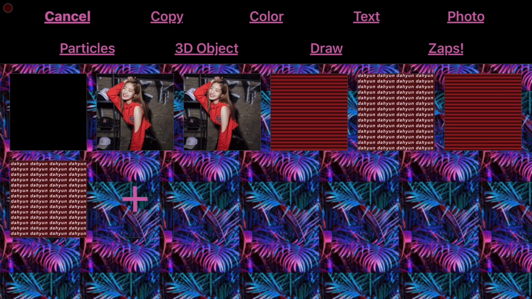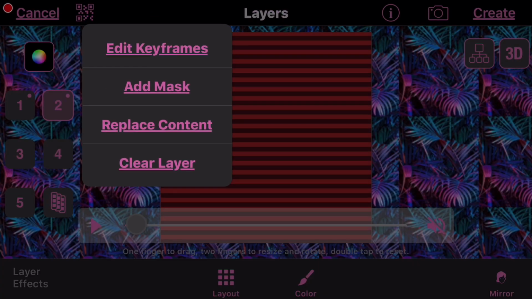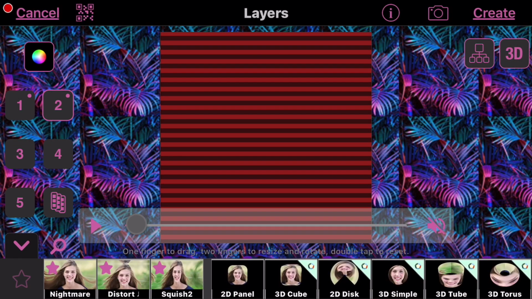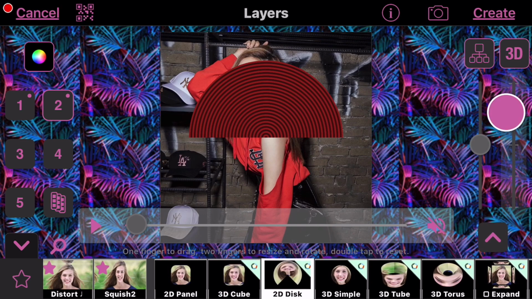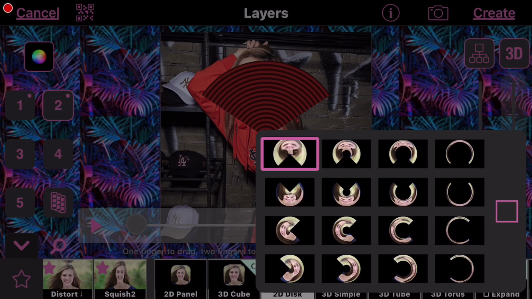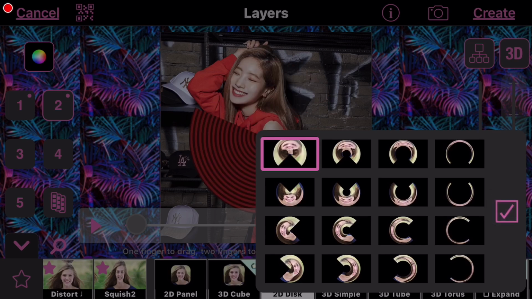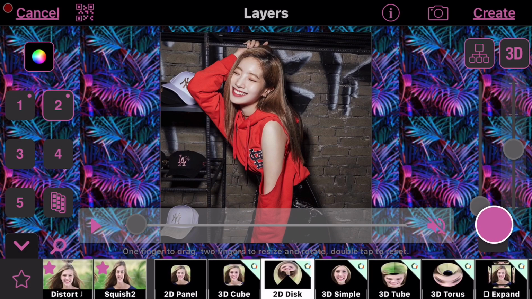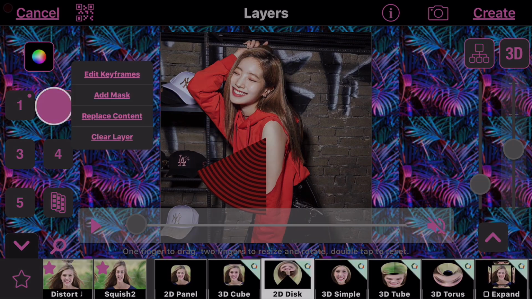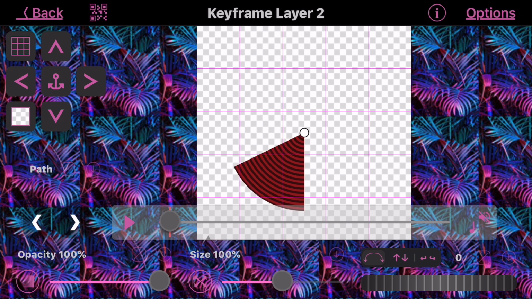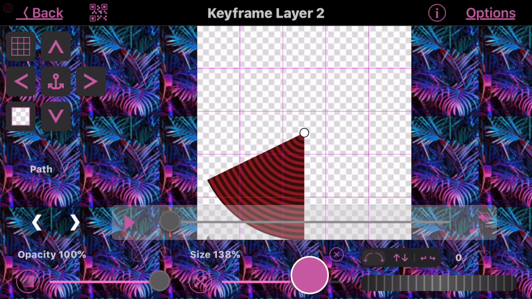And then for number 2, click the stripe pattern or whatever your first pattern is. And then you're going to go ahead and choose the 2D disc. So you're going to want it set on the very top one, and then check the little box on the right. Alright, so now we're going to go into keyframes on the second layer, and then we're going to turn up the size to 137.